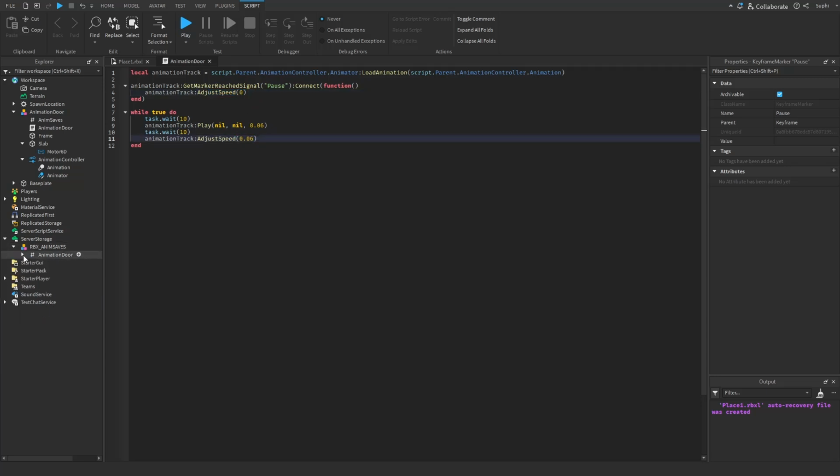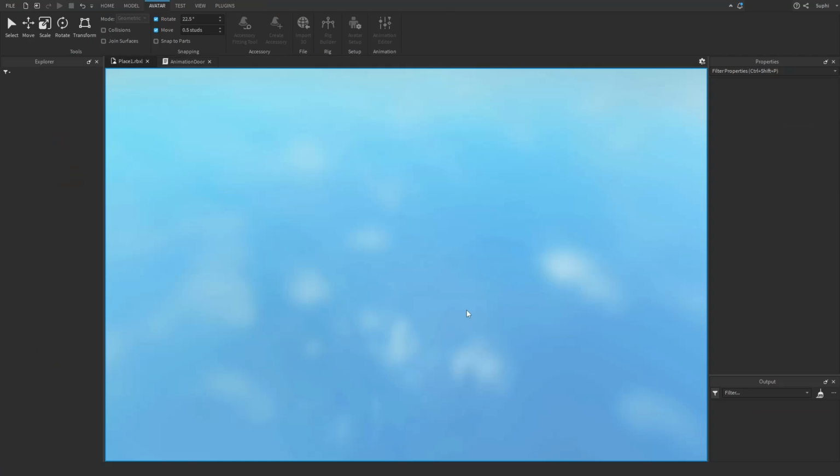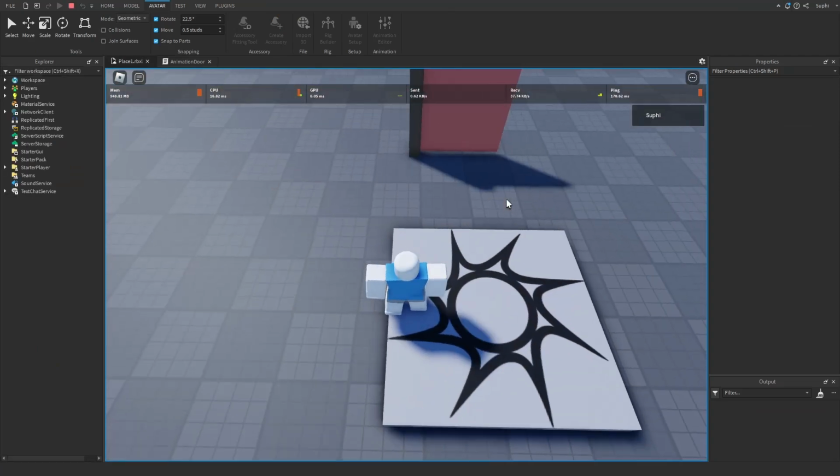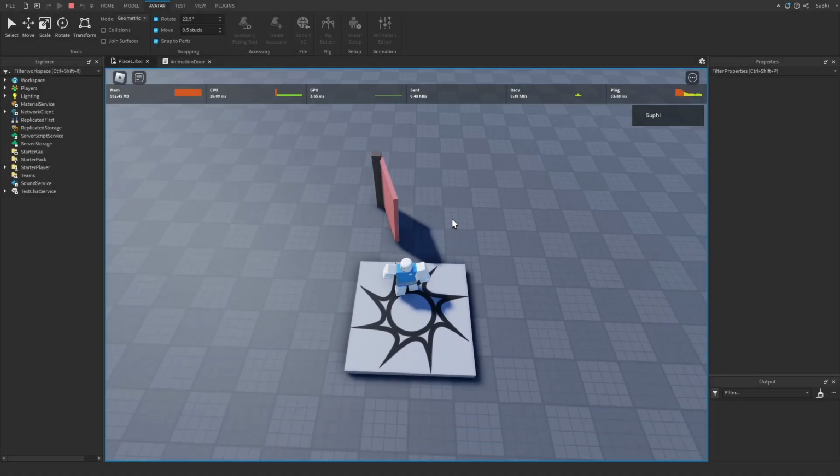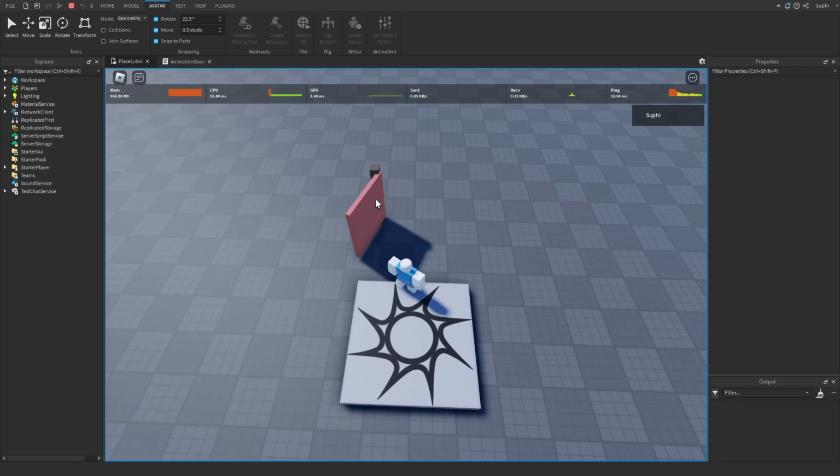Okay, so if we now play the game, and if we wait 10 seconds, we should see the door opens, and then it gets paused, and then it starts playing again, which makes it close. And then once 10 seconds has ended again, it should open again. So now we can see the door keeps opening and closing and opening.